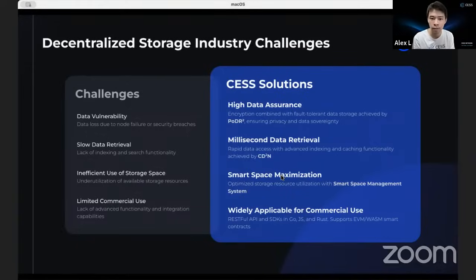It works by keeping track of all the storage resources available on the network, like the available space, used space, and so on. And lastly, there's very limited commercial use for decentralized storage solutions. Mostly they lack advanced functionalities and integration capabilities. So without this support, those other solutions don't find it very useful for their businesses.